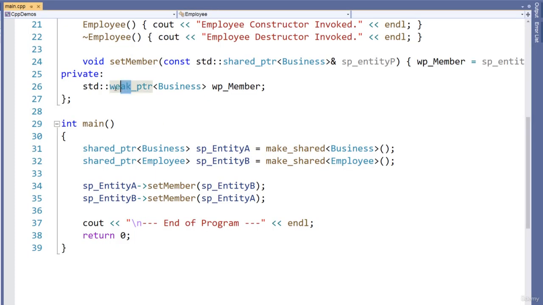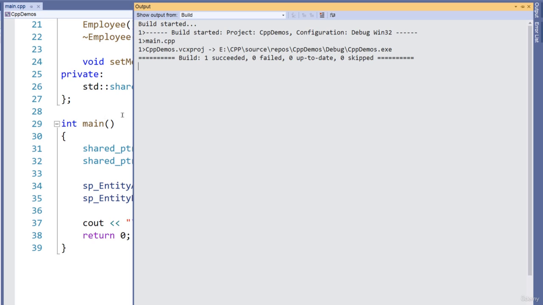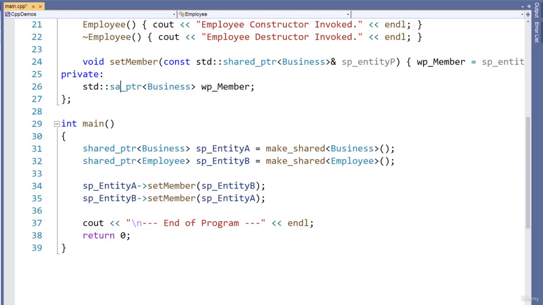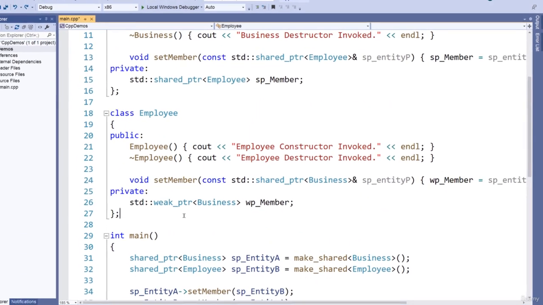Whereas again, if this changes here to a shared pointer, and we try and build that, then of course those destructors will not get invoked again. Right? And I'll just undo that. Okay, I know this can be a bit confusing. That is why I did so many illustrations, but hopefully the section makes sense and illustrates why it is important for us to have the weak pointer.